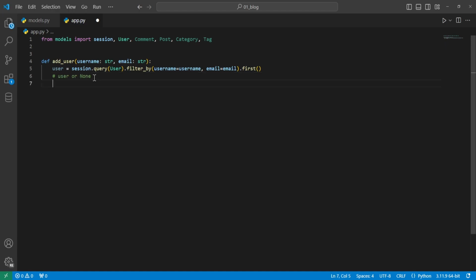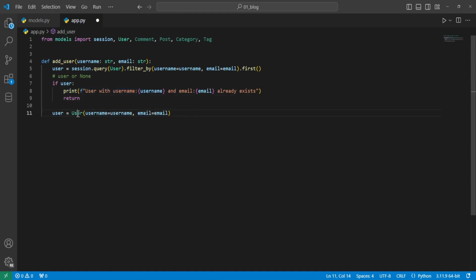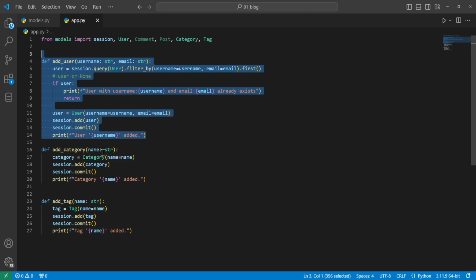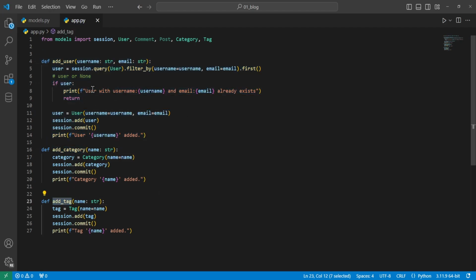And so by doing this, we can say if the user is not none or just if user, we can return a message saying that the user already exists with that username and email, and then return out of this function. But if the user doesn't exist, we can go ahead and create a new user, giving it the username and email passed in. Then we can add it to our session and commit it to save it to our database. Then we'll print a message saying our user has been added. So following this logic, we can do the same thing with category and tag. You can add this check to both category and tag, but for this example, I'm just going to leave it as it is.